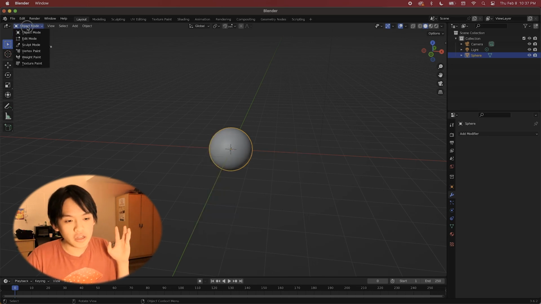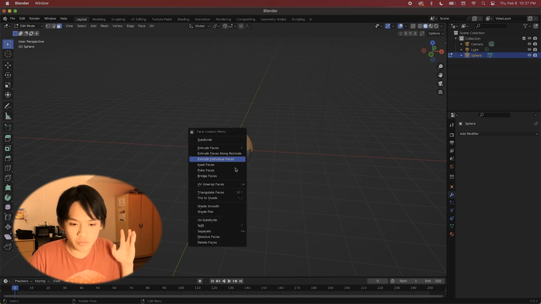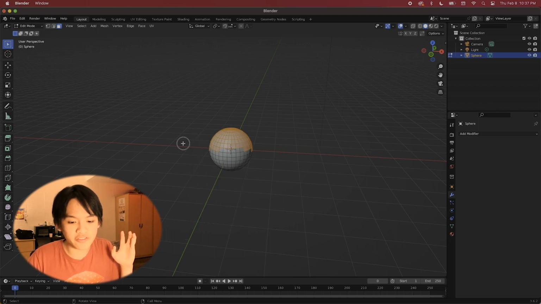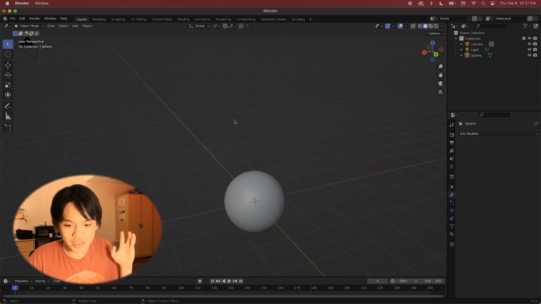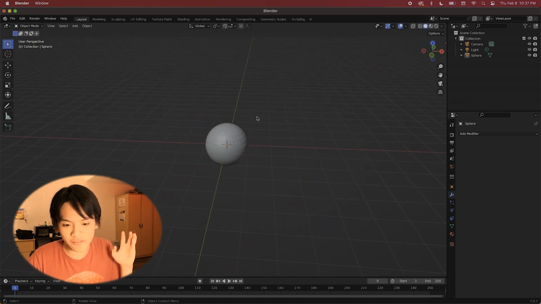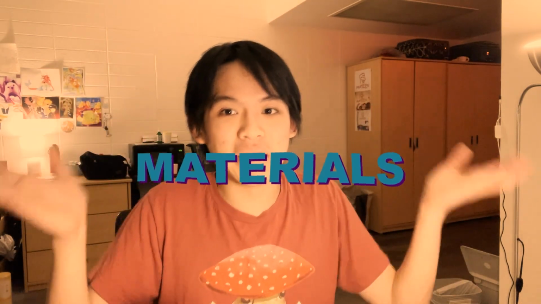And whenever you run into issues with that, you can just select a certain part of the object, right click, and choose shade flat or shade smooth. That way when you go back to it, you can customize what part of the object is shaded flat and what part is shaded smooth. Pretty neat. Next we can talk about materials.